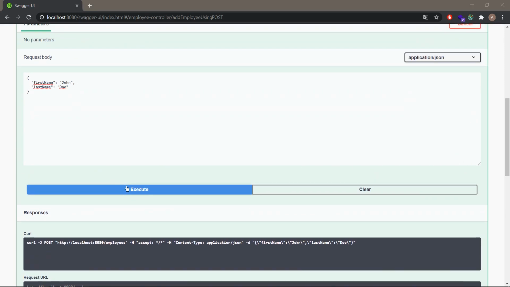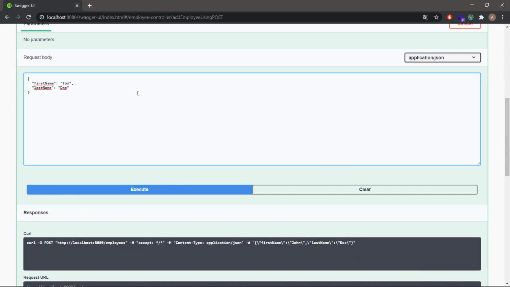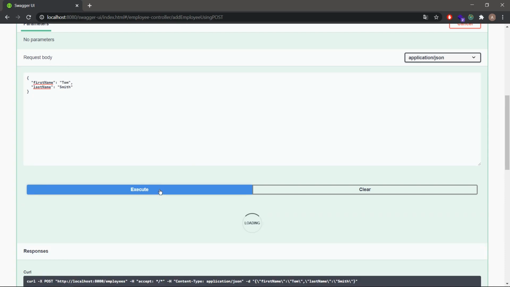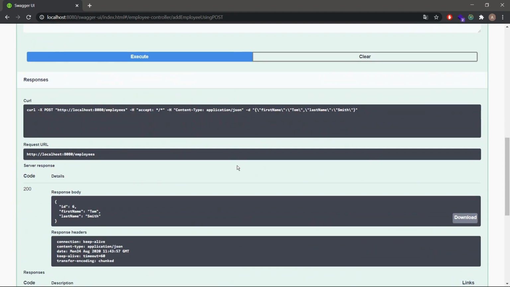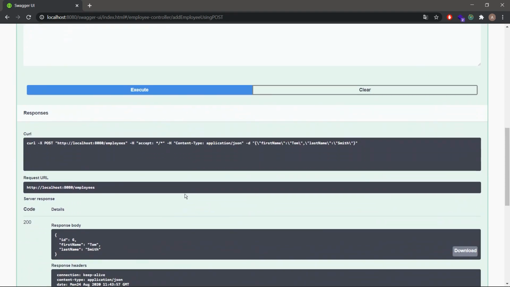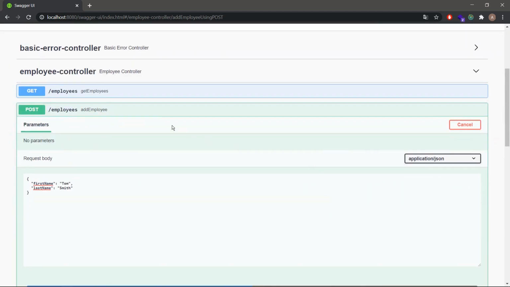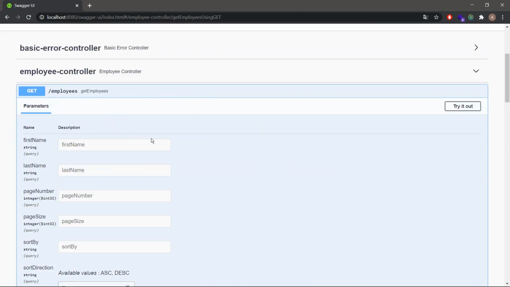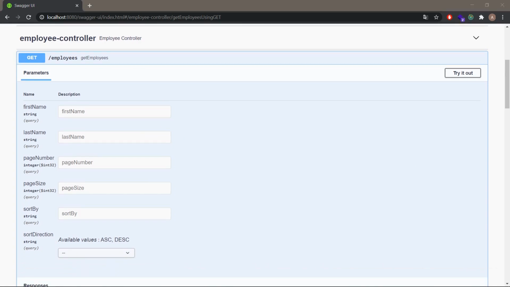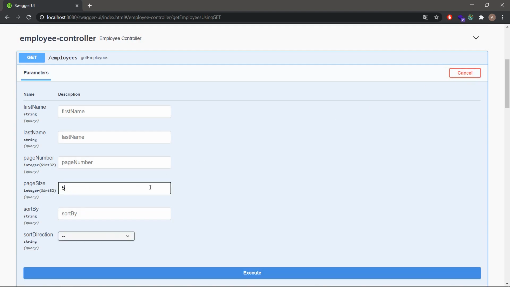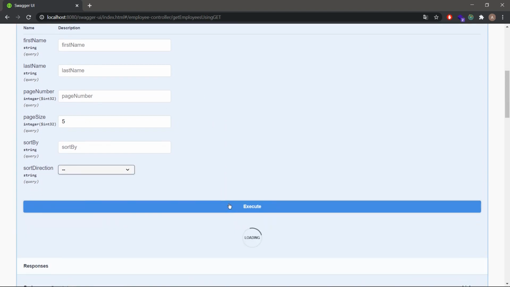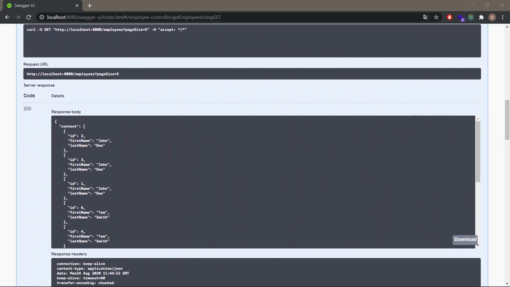Let's add him 2 more times, and now we'll change it and add Tom Smith, and we'll add him 3 times also. Okay, looks good. ID is 6, so we should have 6 entries. Let's open the employees endpoint over here. Let's try to change the page size to 5. We have to click try it out first, and let's say execute. It looks good.